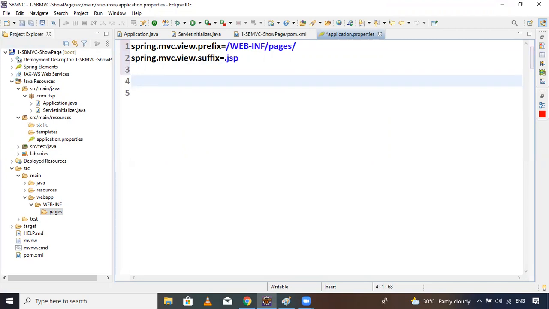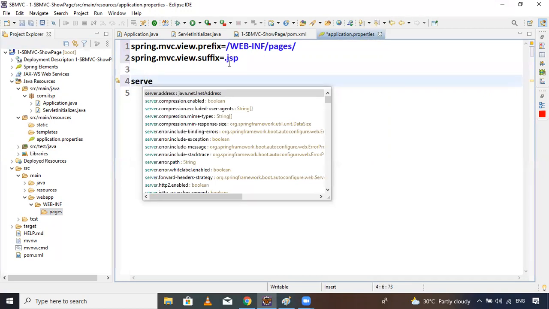if you want to execute your Spring Boot application as a standalone web application, then you should configure your embedded server in your properties file. So how? Simple. It gives the suggestion server.port. Anywhere the port is, just pass the server port number. Yeah, server port. Just pass the number, that's it.